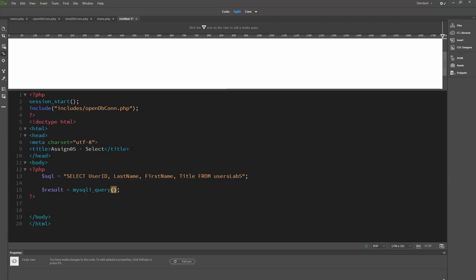So what we need to do is use the database connection $DB and pass the SQL query to it. So mysqli_query takes the SQL query we just created, the select statement, and it passes it to the database connection that we created in OpenDBCon.